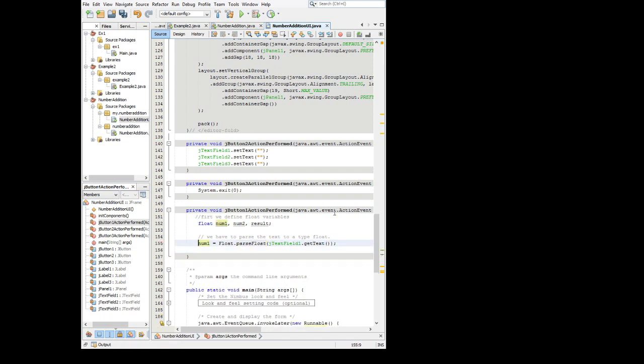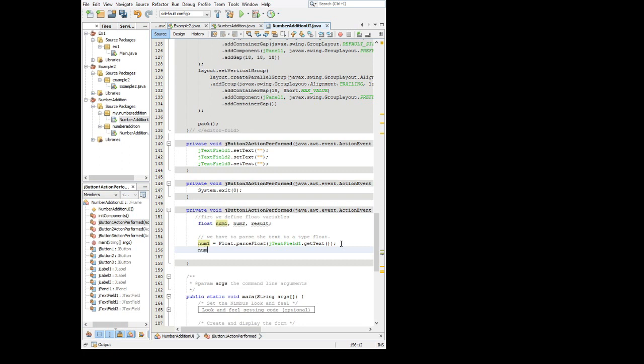So here, the text that is inside the JTextField1, which is the input of the user, is retrieved using the getText method. And then that will be converted using the Float.parseFloat and will be stored in num1. Next, we also have to get the text in JTextField2.